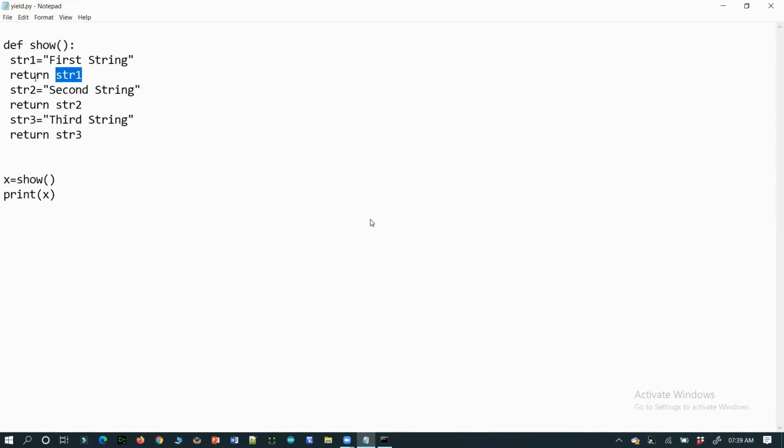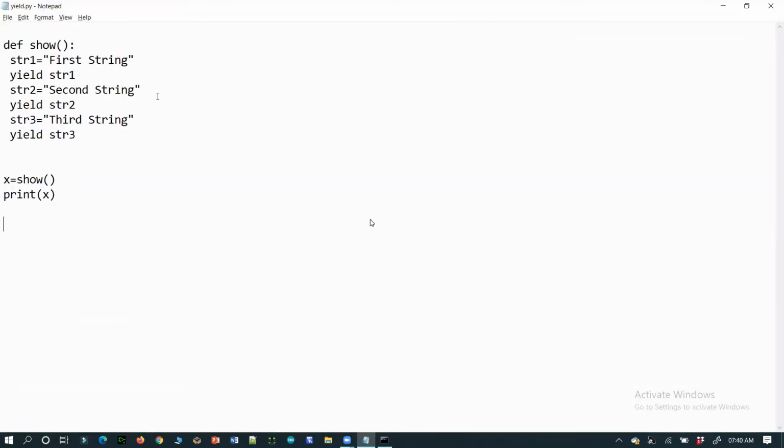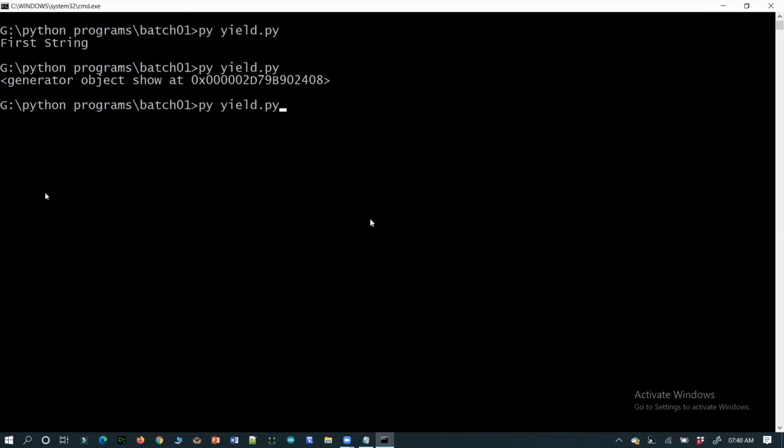Now what I'm trying to do, instead of return, I'll just say yield. Yield has a particular function known as next. If I print the same thing again, I'm just getting the address. So instead of the address, I want the value. What I can do is use next. What I got: first string.